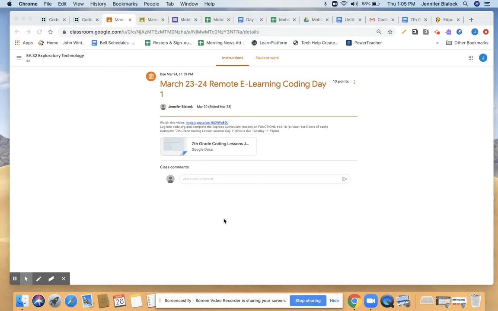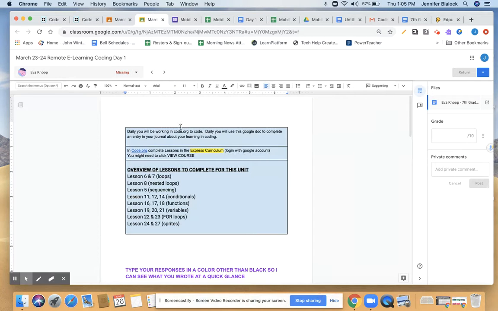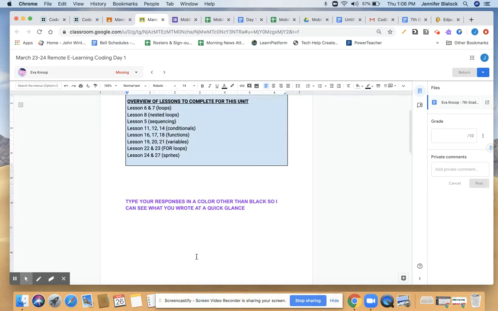So when you click on Google Classroom and you see March 23-24 Remote E-Learning Coding Day 1, and then you open up the journal, this is the blue box that you had seen in the distance learning classroom. I just put it at the top so you can get an overview of all of the expectations. And we're actually going to be using in variables some other units as well.